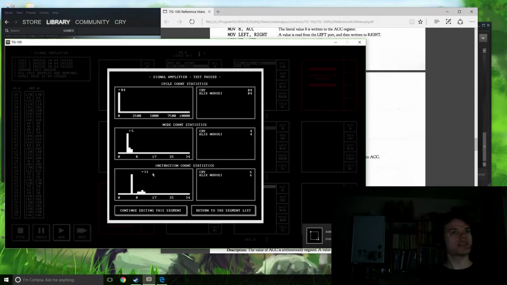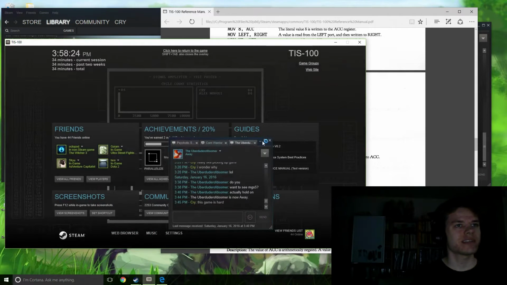Hey, you got 84. Yes. Oh wow, that's interesting. So they seem to show you the best score of each round. Because my other solution had a better node count and better instruction count, so the highest ones are shown here. But this one had better cycle count, so it's shown here. Oh, okay. So kind of an achievement for that. Yeah, nice.